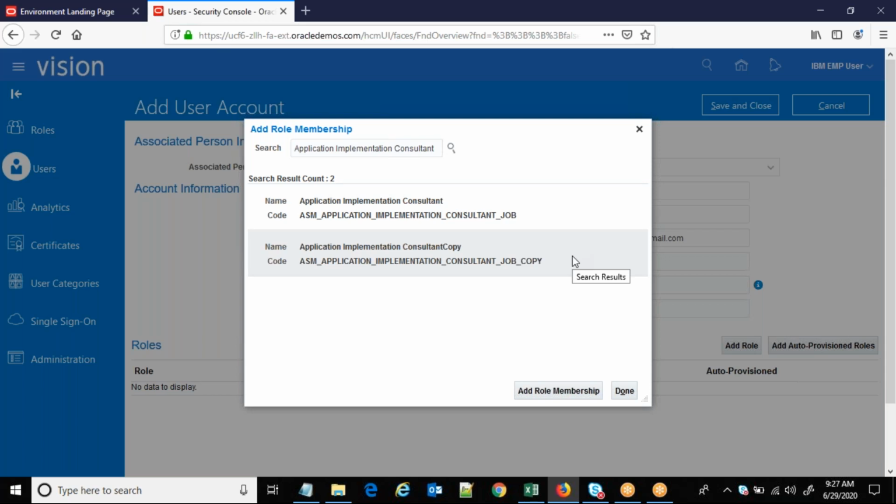We will also discuss in detail why we copy a job role and what the significance and need of copying a job role is, because for the purpose of customizing job roles, we copy the existing job roles and perform the different customizations. It is a simple thing to understand about the copy functionality, but for now we are not going to use any of the copied roles. We are going to use the original job role that is provided by Oracle by default. So this is the original job role. Just click on this job role called application implementation consultant and click on add role membership.